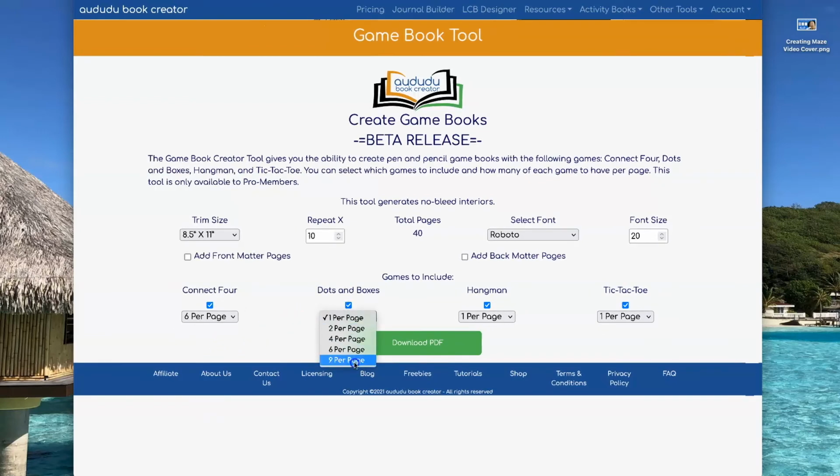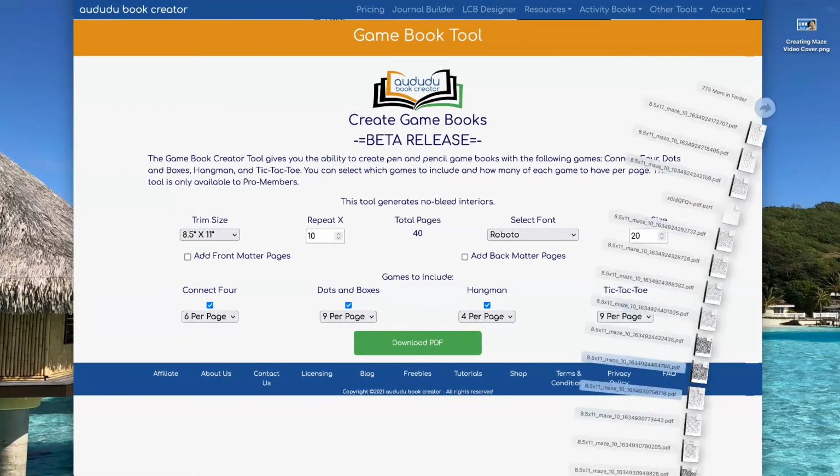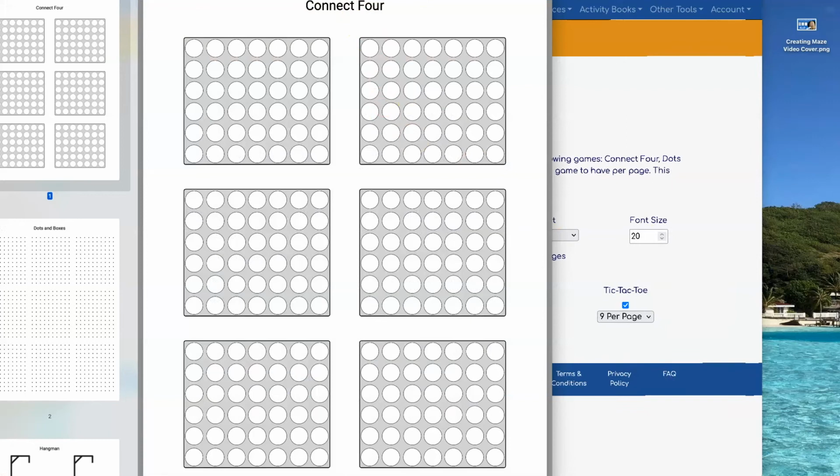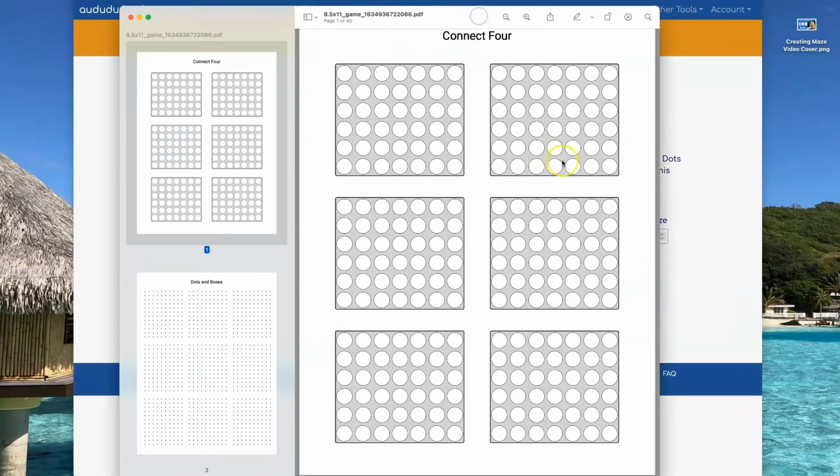Dots and Boxes, same thing. You can select 2, 4, 6, or 9. Hangman, you can have 1, 2, or 4. Tic-tac-toe, you can have 1, 2, 4, 6, or 9. So let's do them with the most number that you can have per game. Let's download that. And now this is what it looks like.